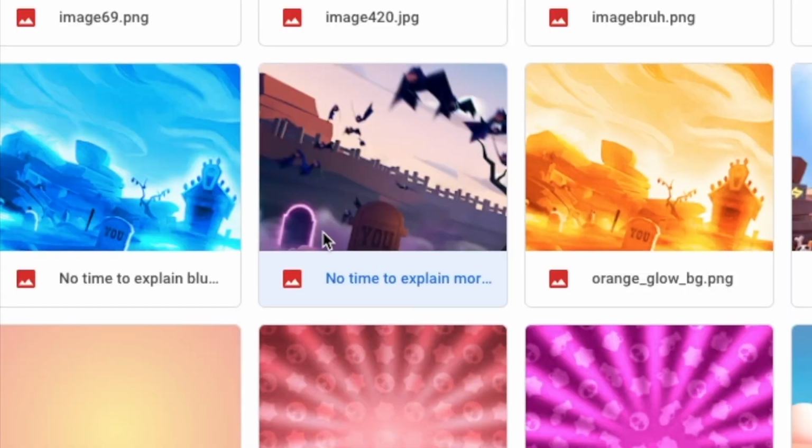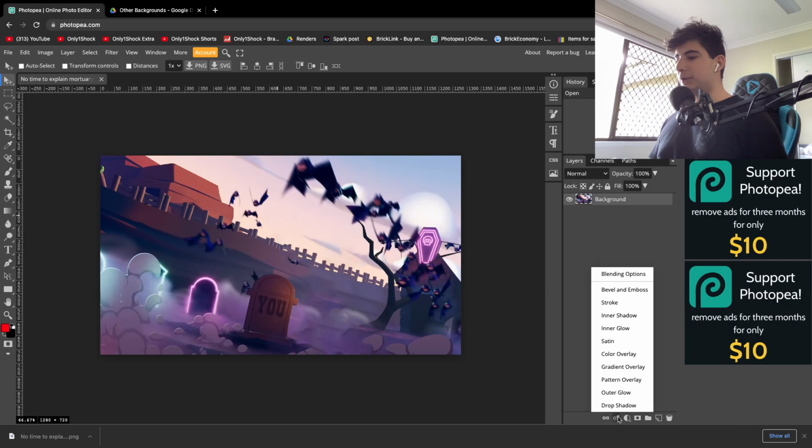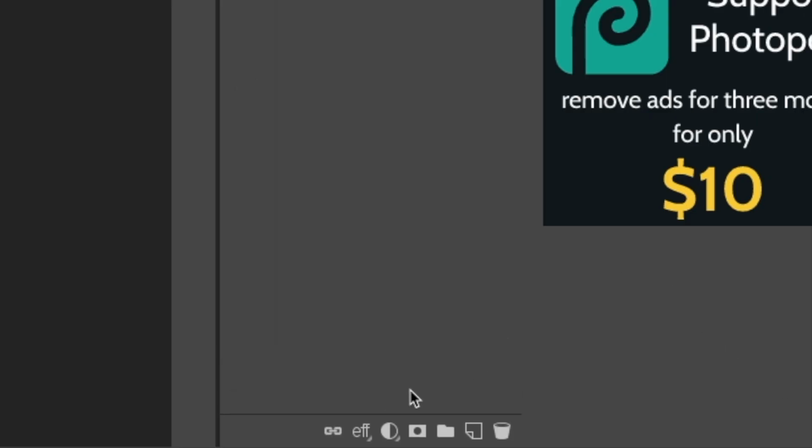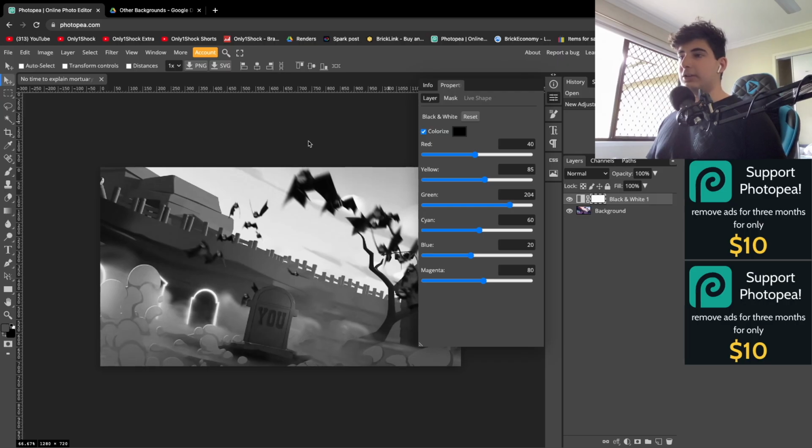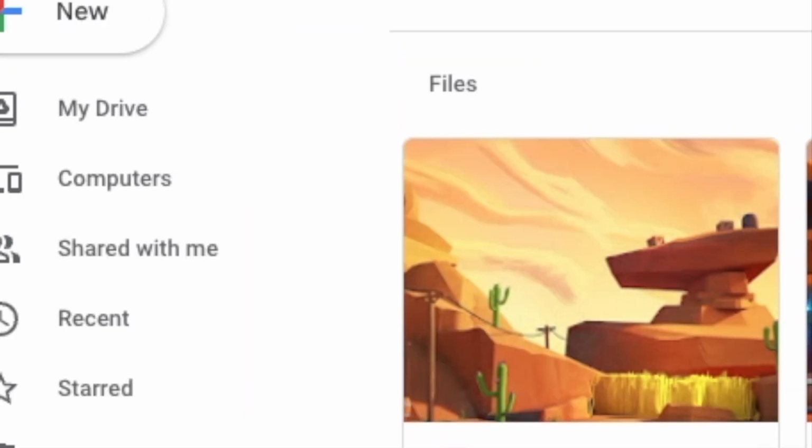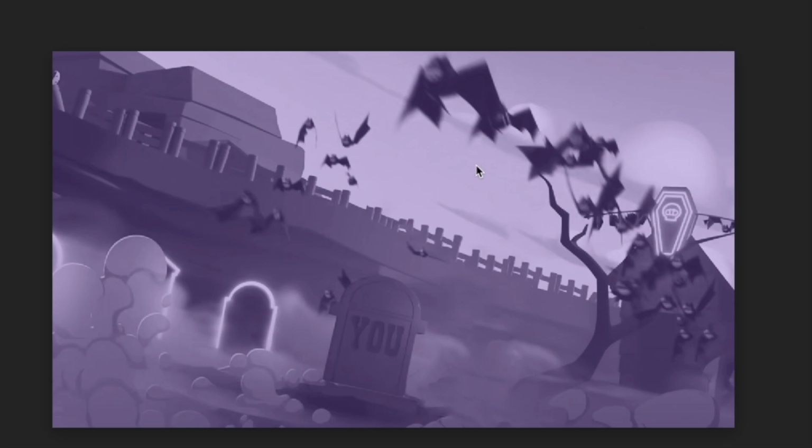Okay, so we said something spooky. I mean, you've got bats, you've got a gravestone. What more could be spooky than that? Alright, so to start off, we're going to turn this to be black and white, and then we're going to get the color purple. This is honestly good enough right here, so we're just going to take that. We're going to make it spooky, so we're going to make it purple. This is a nice purple. I think this is a good start.